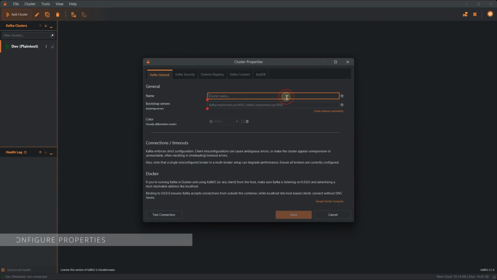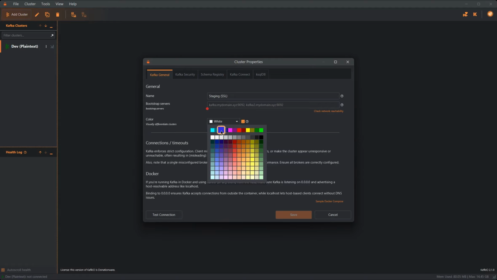This opens the cluster properties screen, where you can configure everything needed to connect to your Kafka cluster. In this example, we're connecting to an SSL secured cluster, so the setup requires a few additional steps. First, let's give the cluster a name. I'll call this Staging SSL. I'll also assign it a teal colour to represent our staging environment.